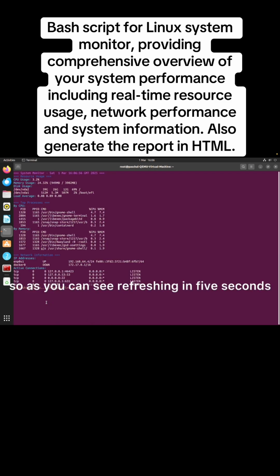As you can see, refreshing in 5 seconds. Every 5 seconds it will refresh. As you can see, it is refreshing. Let's wait for another 5 seconds. Yeah, every 5 seconds it will refresh. So if you want to terminate this process, just press Ctrl C.